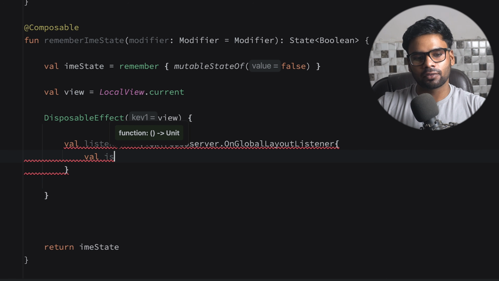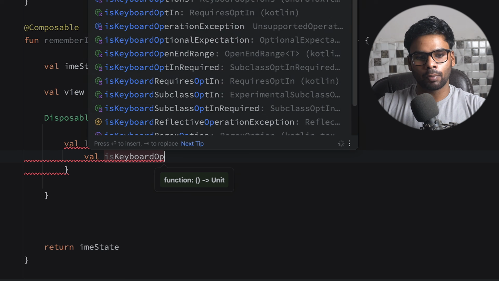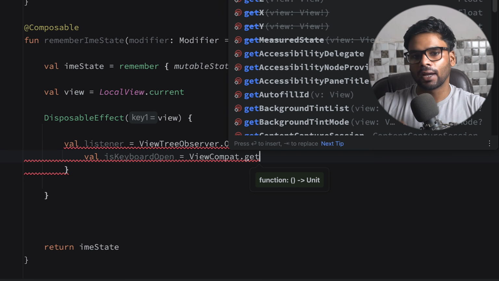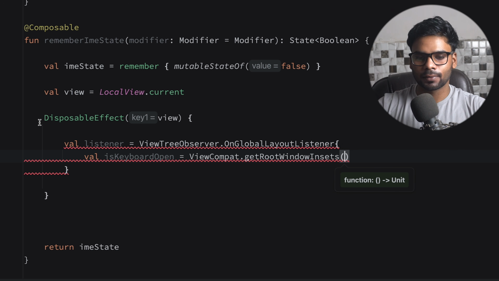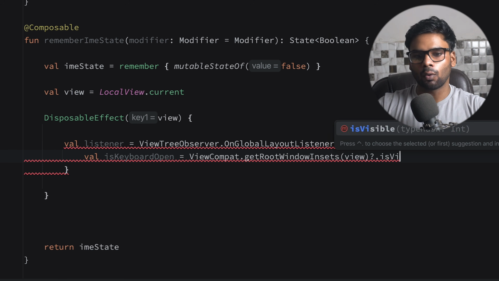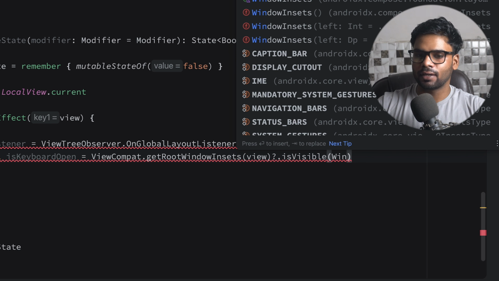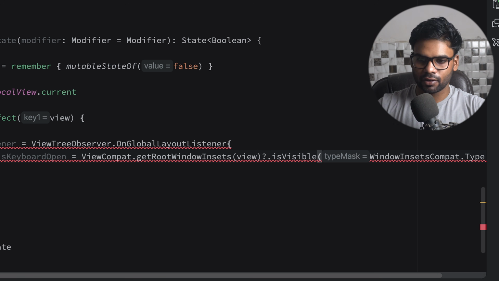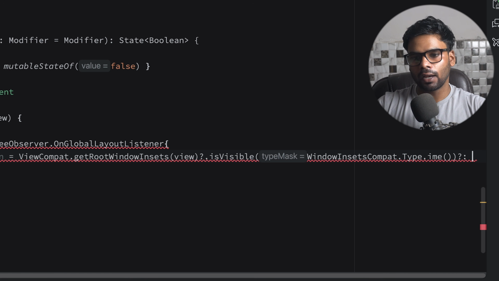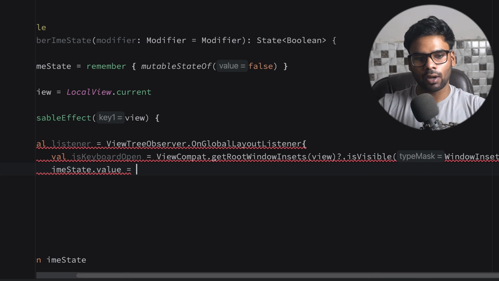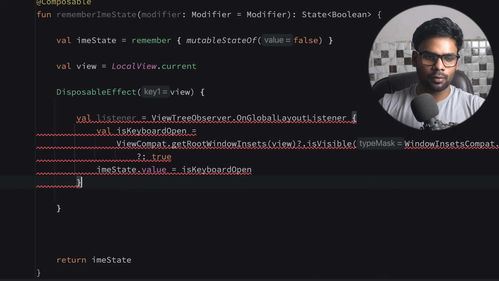In this we have a variable named isKeyboardOpen. We'll use ViewCompat.getRootWindowInsets, and we need to pass the view, then isVisible with WindowInsetsCompat.Type.ime. So we are interested in the IME, and if it is not null we'll say true. Use our imeState value and simply update its value.